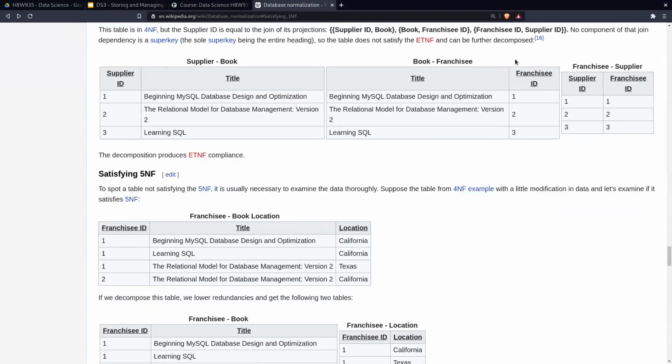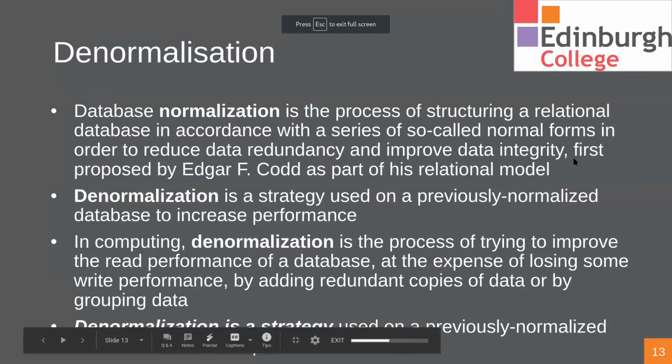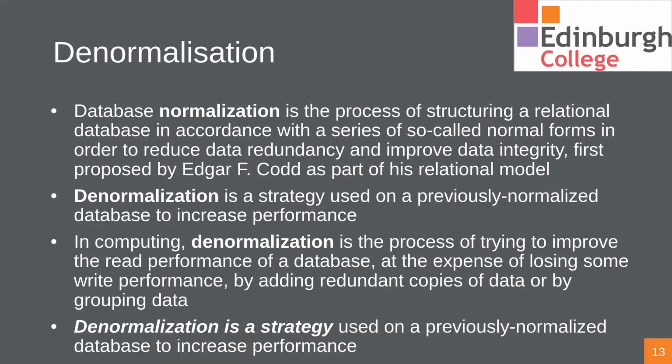So understand that database normalization is quite a big subject in itself. But what we need to know is what's denormalization. So denormalization is the process of undoing a normalization. Now, denormalization is a strategy that's used on a database that's been normalized. So we can improve read performance of a database at the expense of losing write performance by adding redundant copies of data or by grouping data together.